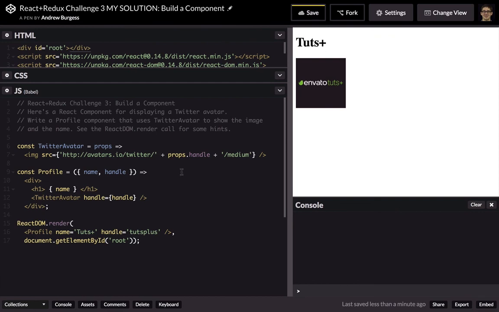You have built a very basic component, but it's a good place to start in seeing how you can create components and use their properties, and also how you can pass those properties on to other components to do some of the work for you. Good job.